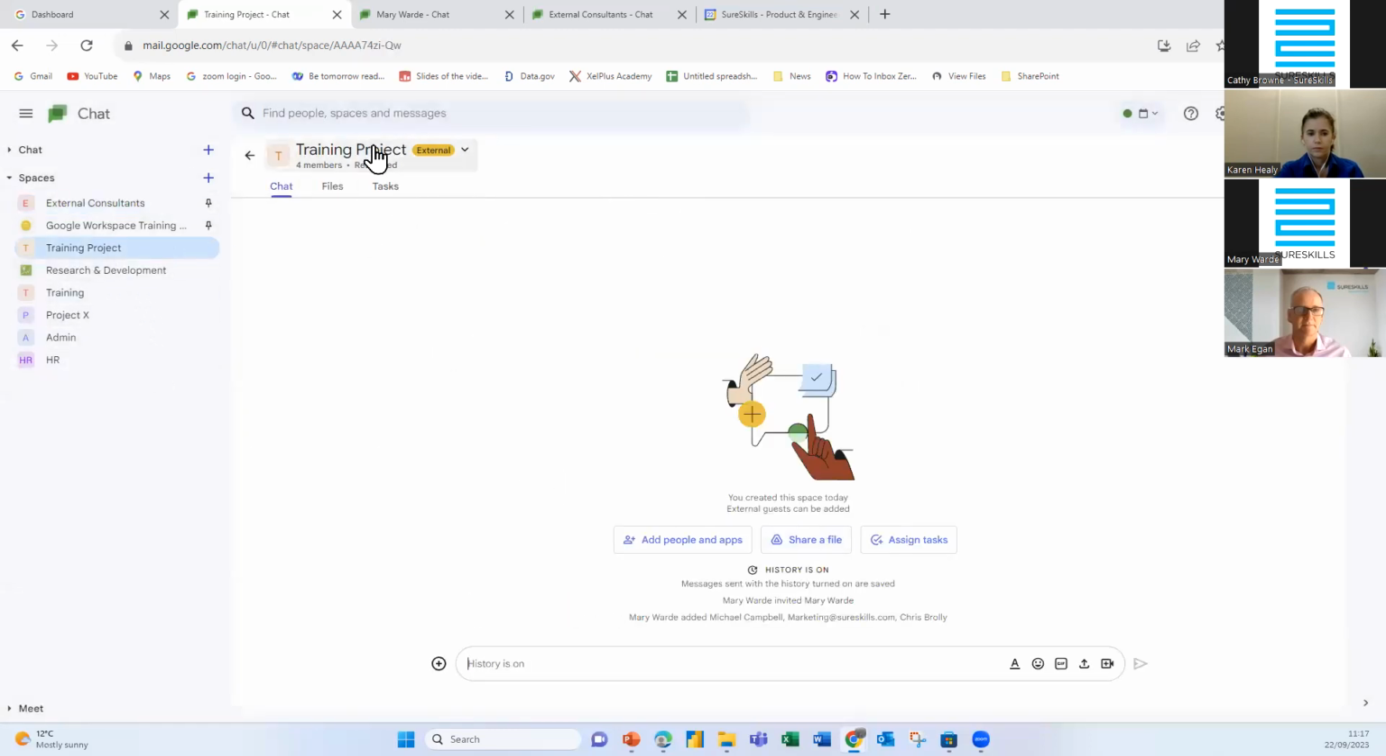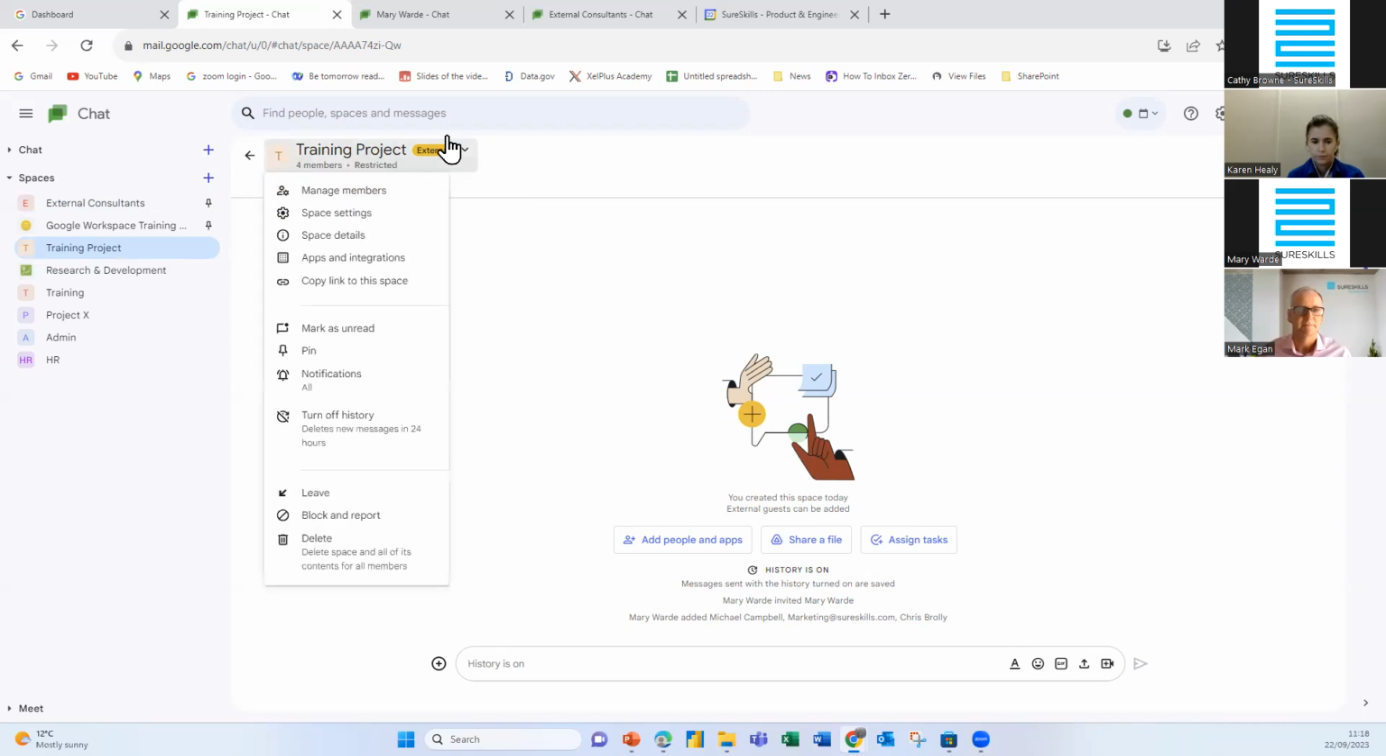And it has now created the actual new training project. Again, you can see because I added someone externally, it will prompt me or alert me that there are external people also in this particular space. Click onto the options and you'll get a drop-down menu where you can manage the actual space.